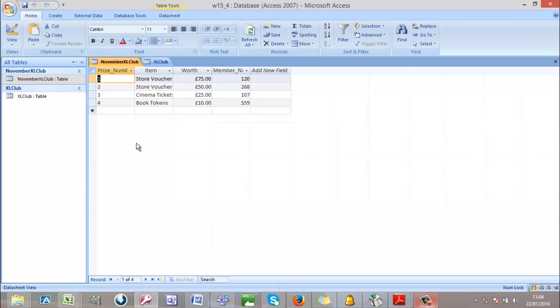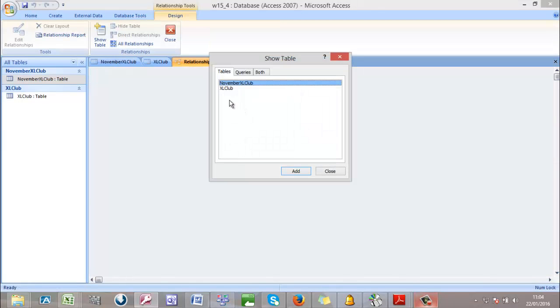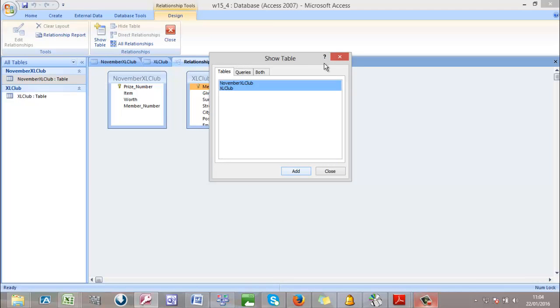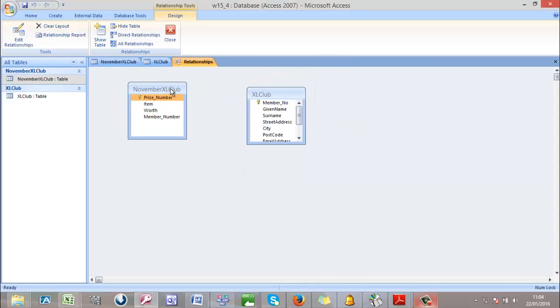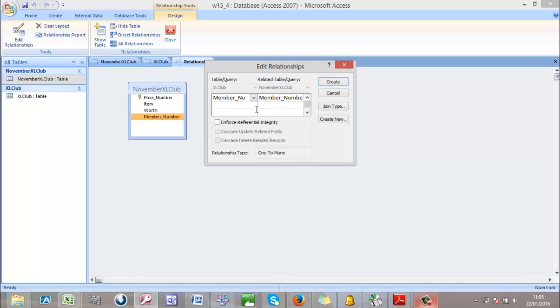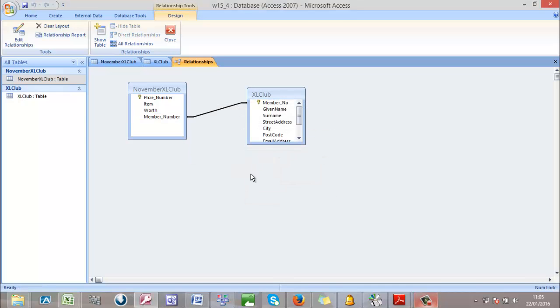Alright. So we create a relationship. So Database Tools, Relationships. We have just two tables, so a simple thing. Member number will match the member number. That creates a one-to-many relationship. That is all we have to do. We create it and it's done.